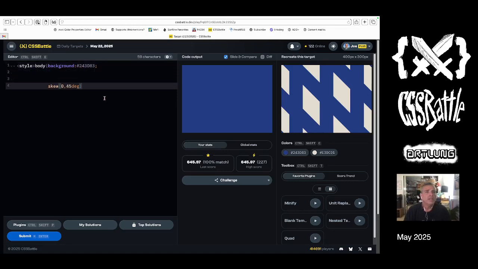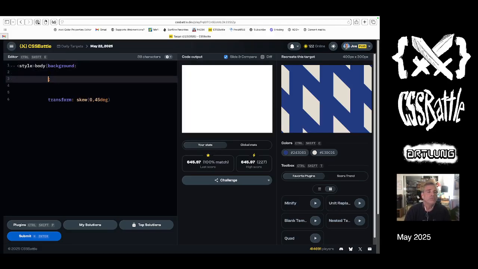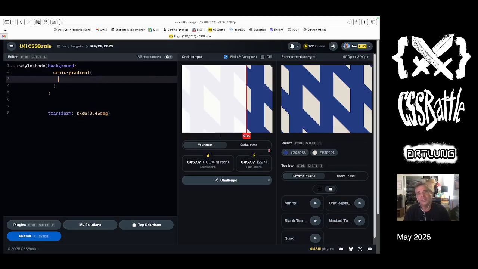So here's body, and I'm putting a skew, a transform skew, because we know that that's a thing. So let's see if we can create a conic gradient. And again, our friend the conic gradient is awesome.